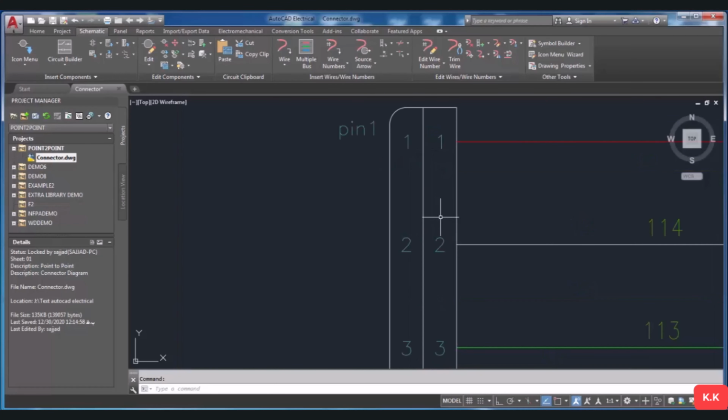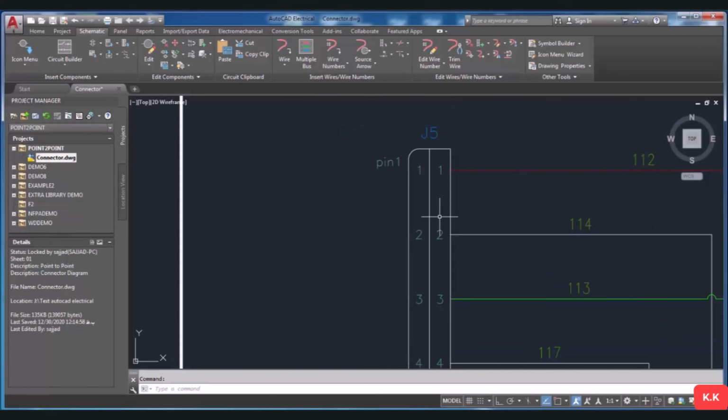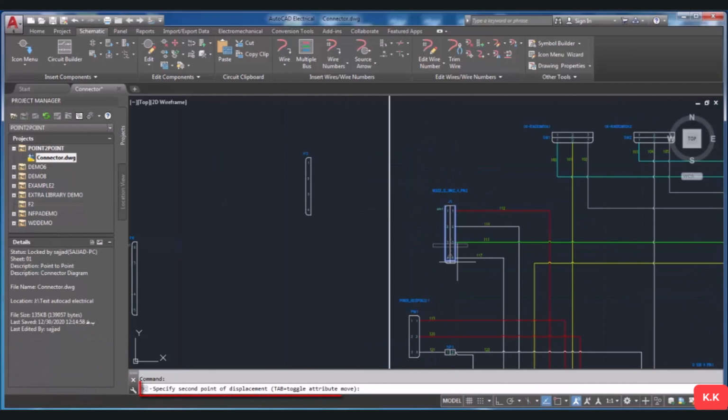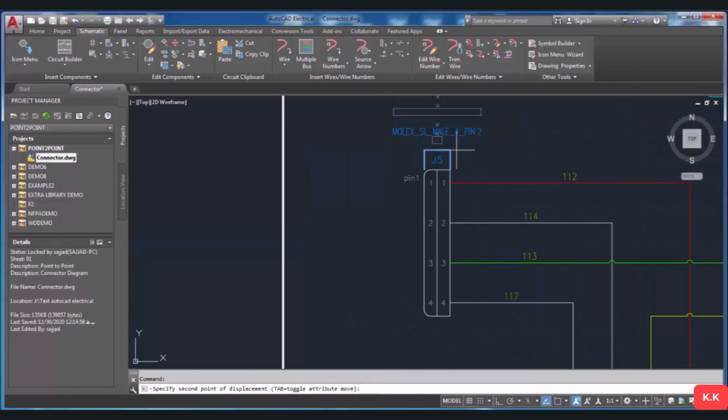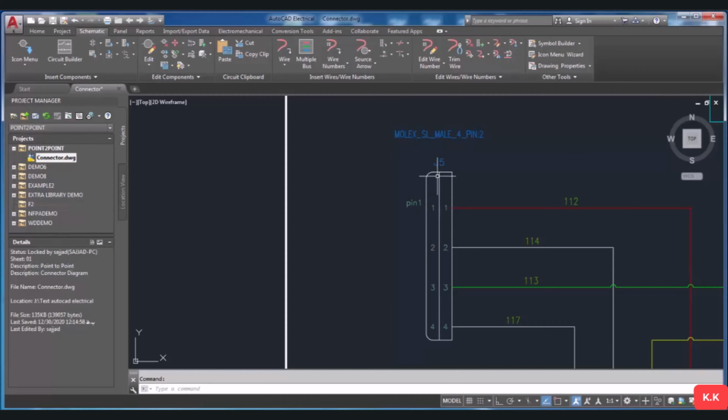It is possible to stretch or extend your connector by selecting stretch connector too. At the same moment, you will be asked in the command line to specify second points. So while clicking at the location that you want, the connector will be extended.